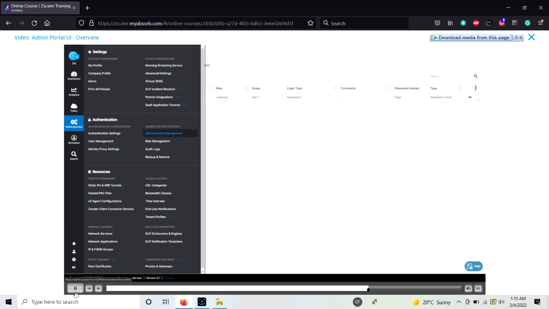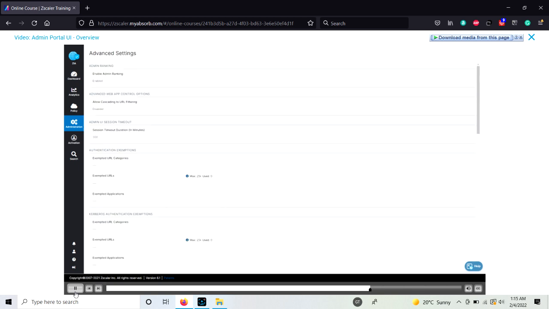Let's look at a page that would normally contain configurable items and see what it looks like when logged in as an administrator with view-only privileges. Click, for example, on Advanced Settings. You can see that there are no configurable fields or drop-down windows where selections could be made. Rather, you can only view what is set.